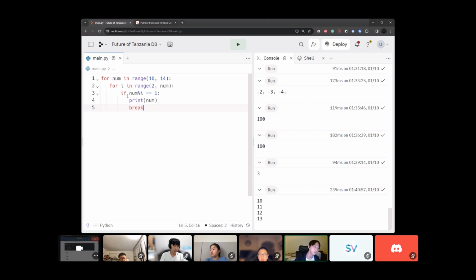So 11, if we look at it, range to, same thing. Num is now 11. It goes from 2 to 10. I is first 2. 11 mod 2 is already 1. So print num, which is 11. Remember, 11 modulus 2, 11 divided by 2, the remainder is 1. So this is true. So we get print num, and then we break it again. So this thing's broken now, again.